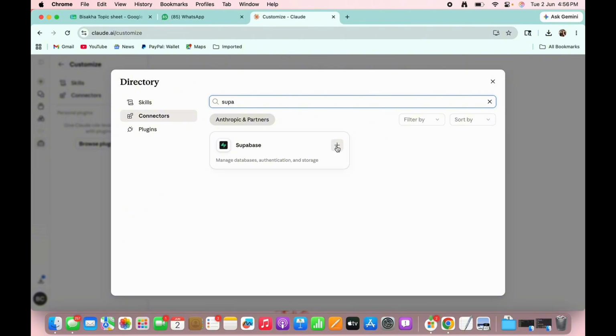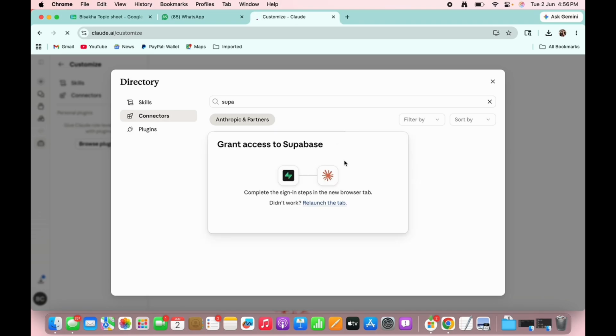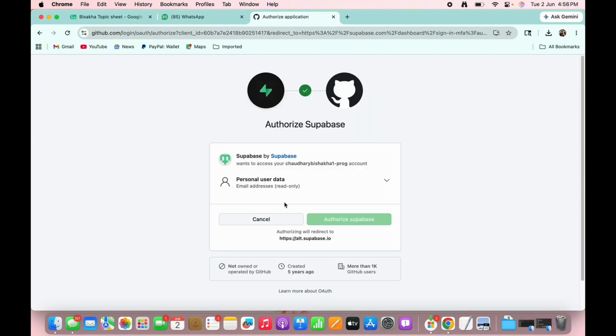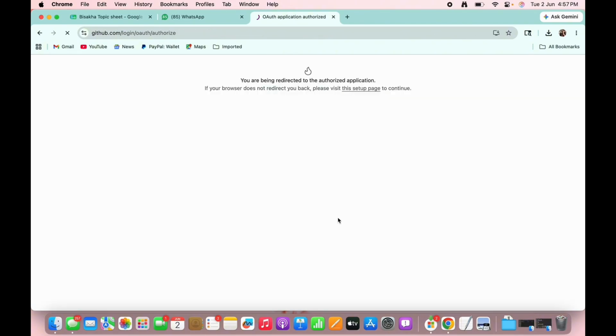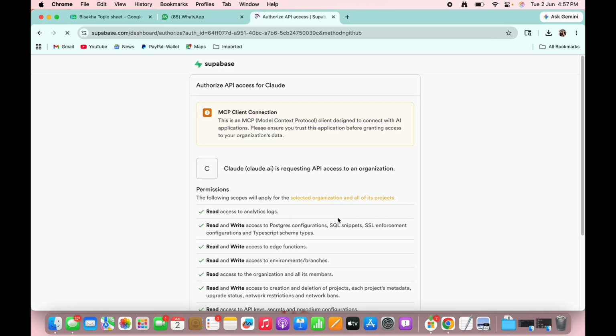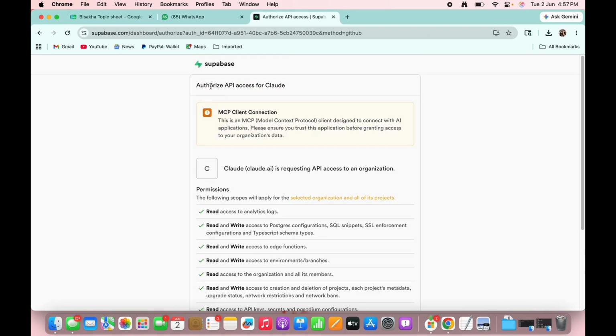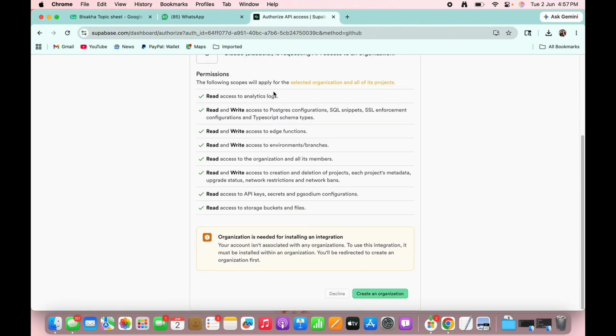Further, tap on the plus icon you see there right beside Supabase and you will now be required to sign in to your Supabase account. So go ahead and sign yourself in, or you can also simply sign in using your GitHub account. So go ahead and sign yourself in and then go ahead and authorize API access for Claude.